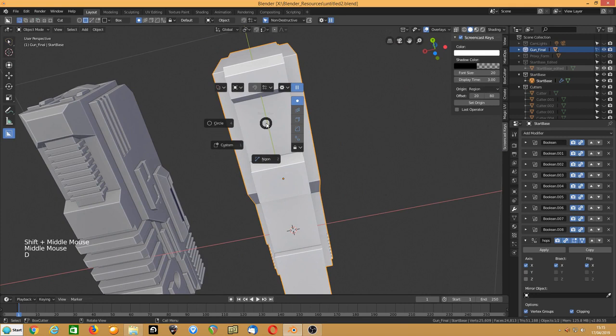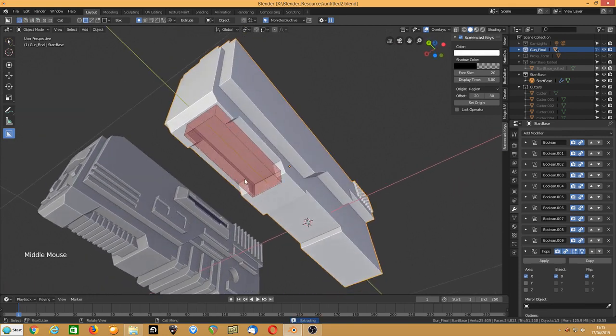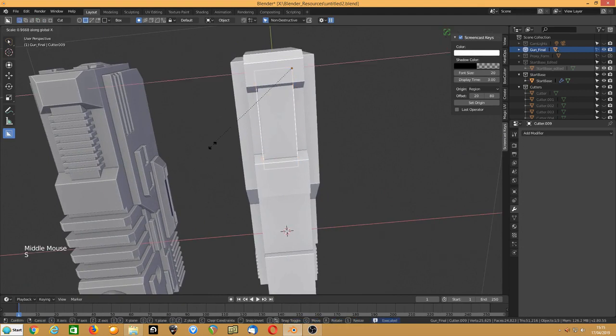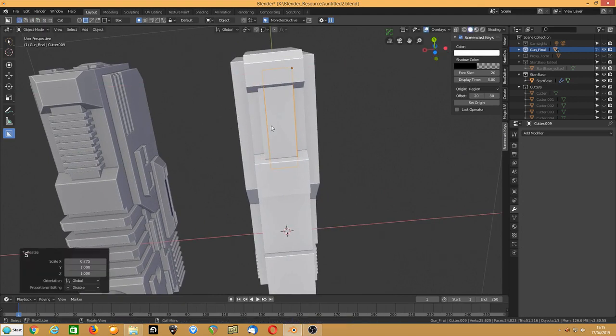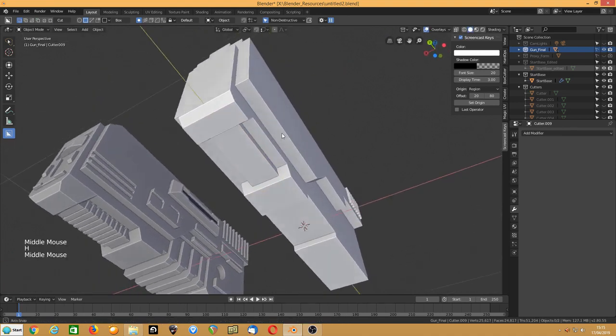So again, DB, D, Box. Again, here I'll choose the cutter. Cut in, choose J, O, offset, and shift click, just getting roughly where I want, that'll do.